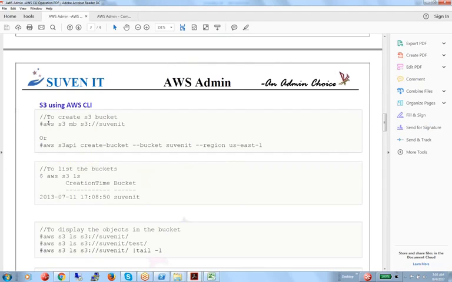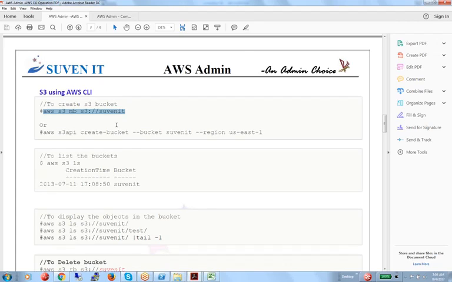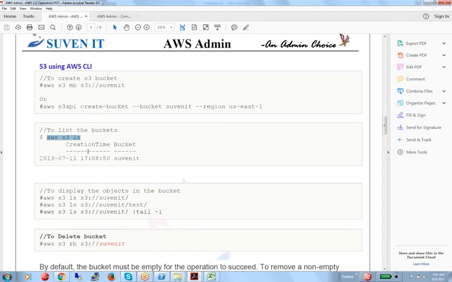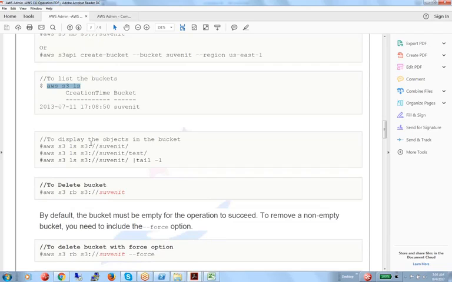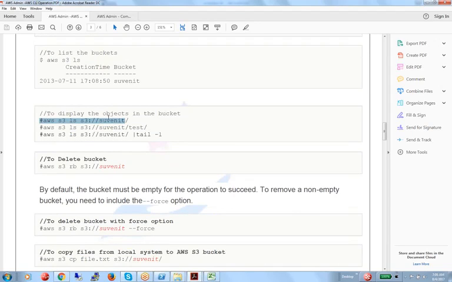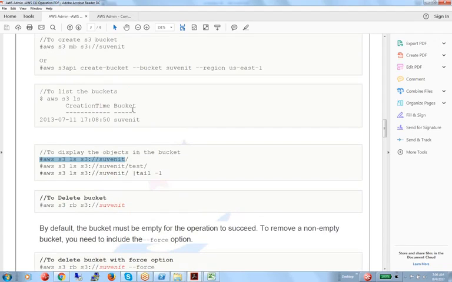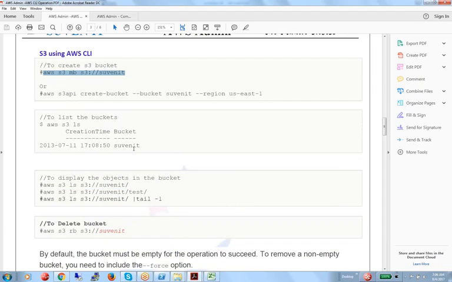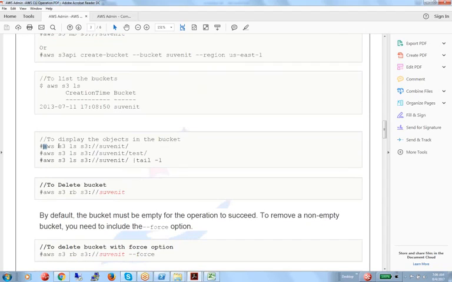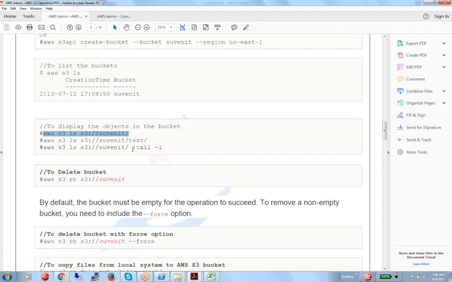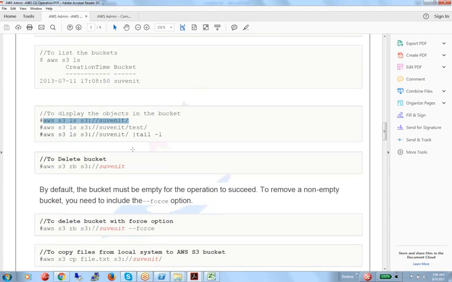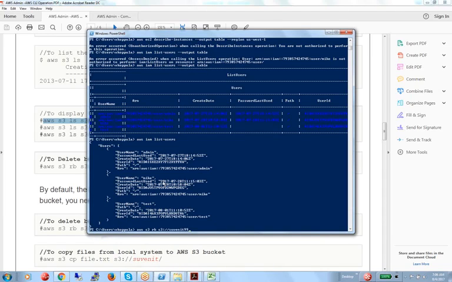Here, S3. Suppose you know how to create the bucket, mb and bucket name. You know how to see what buckets are available. You can also see what is there in a particular bucket you created, where you uploaded some data. Yes, you can see that also. Just ls and the bucket name, so that it will display whatever data is in that bucket. Let me create one bucket.